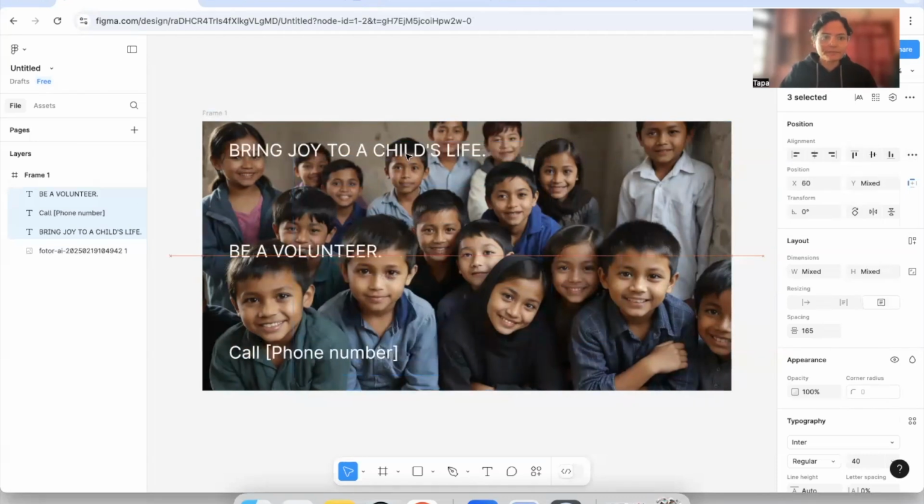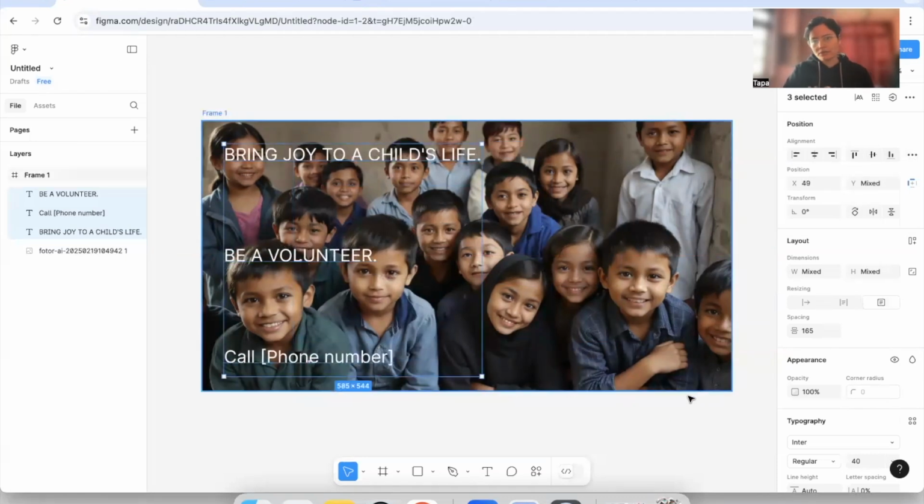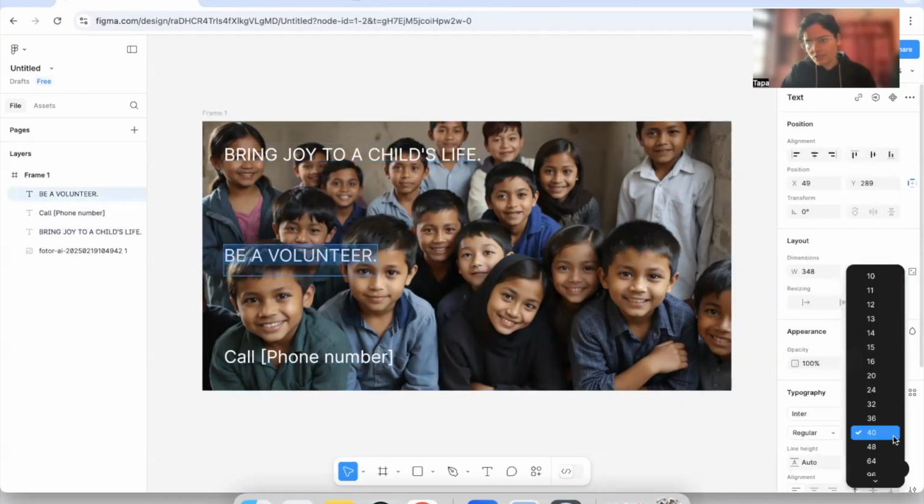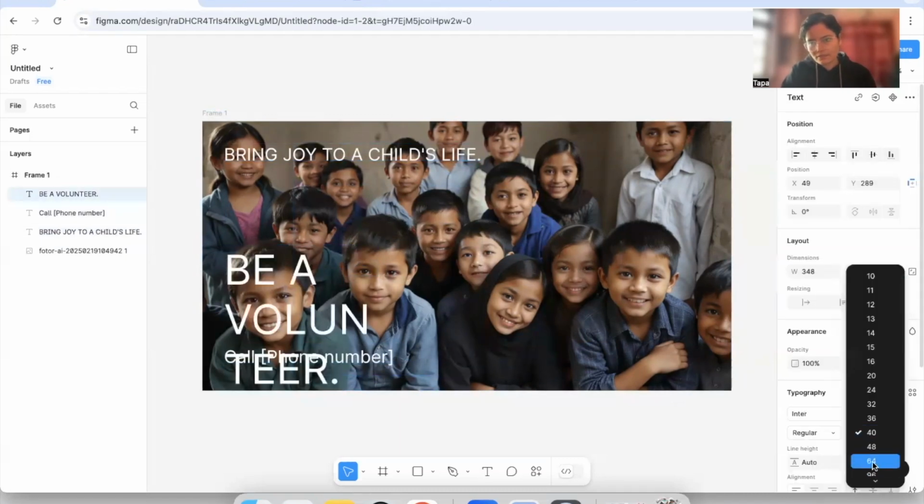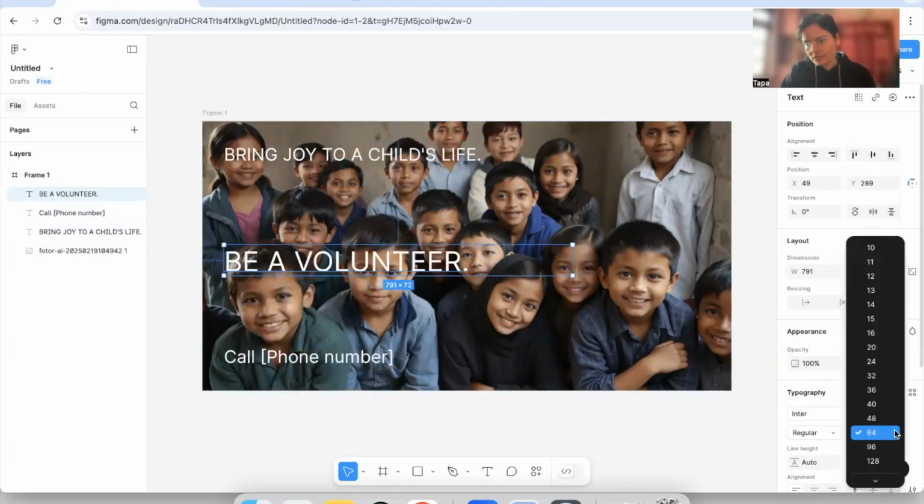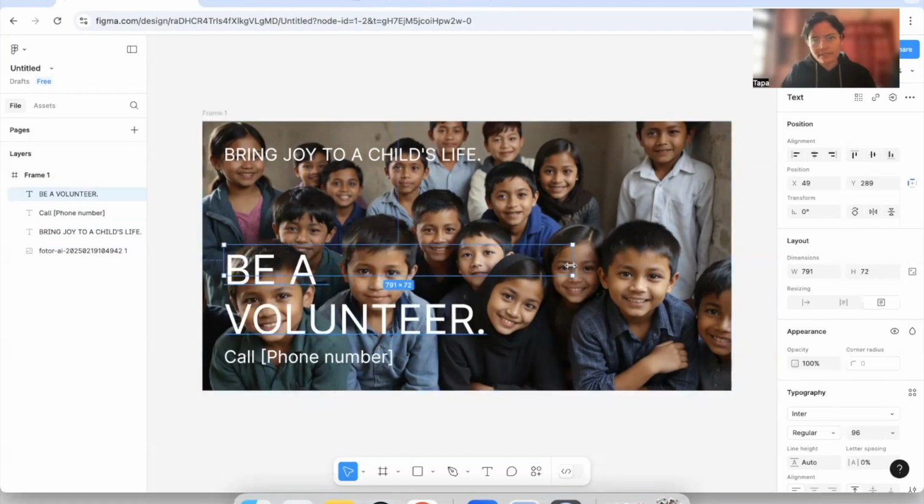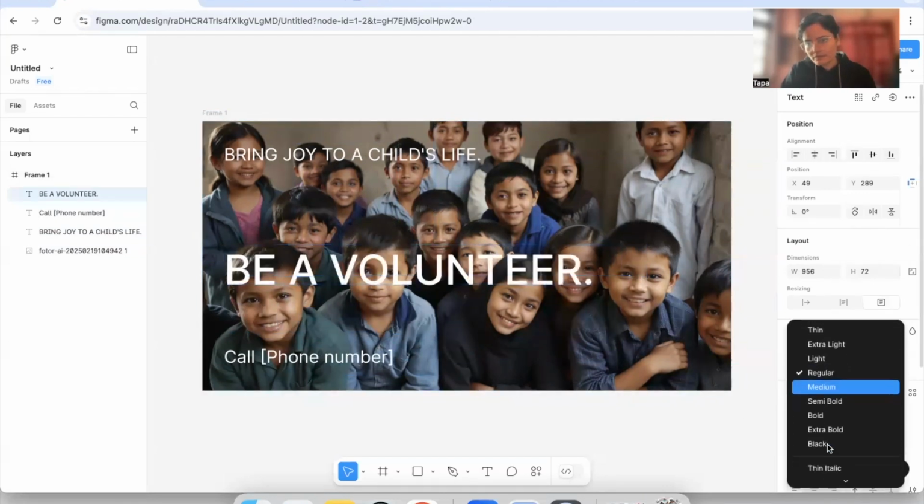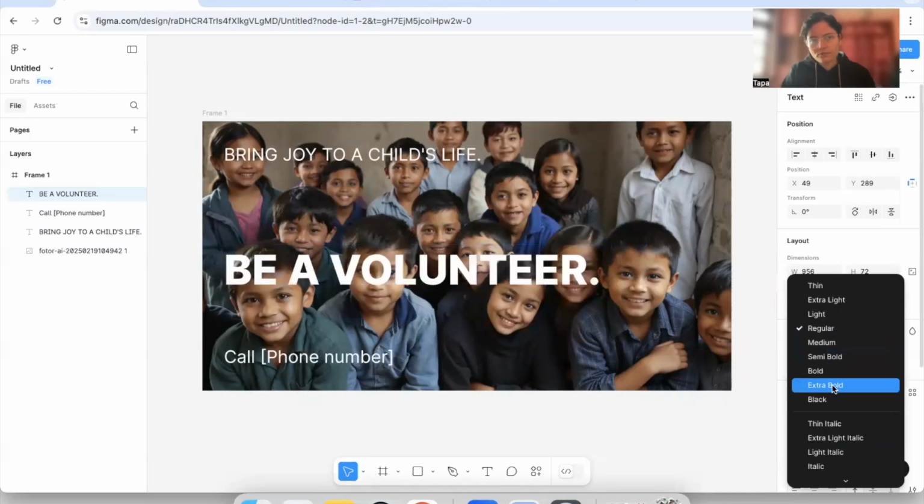There you go. Okay, now let me do a little bit of styling. I want this text to be much bigger. Okay, this seems about right. Let me stretch it. Oh, no, it's still too small. Let me make it bigger. Okay, that seems about right. Let me make it bold, extra bold.